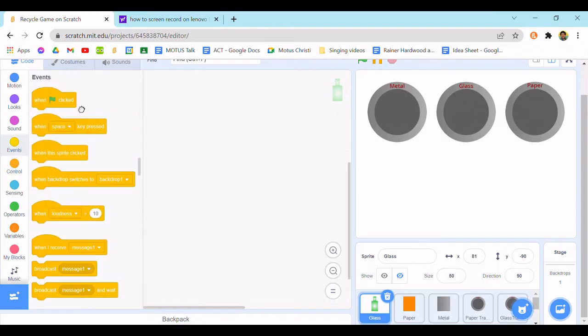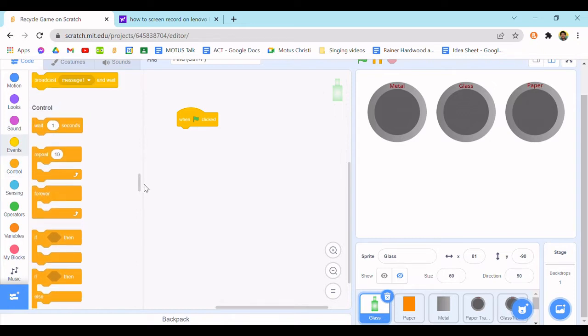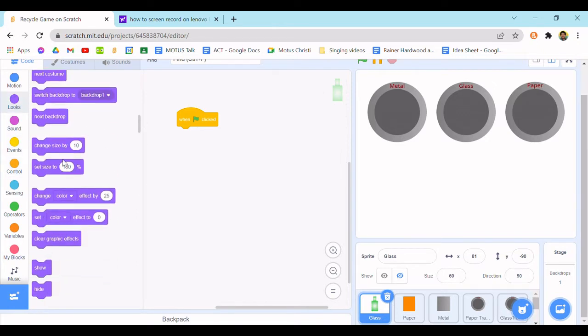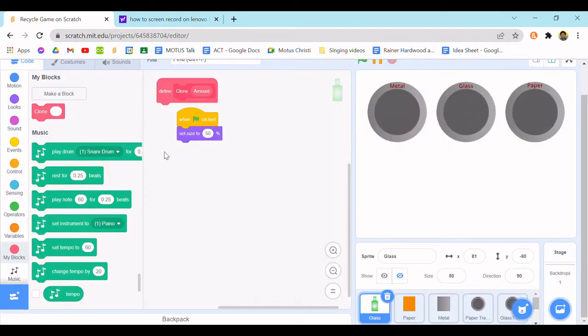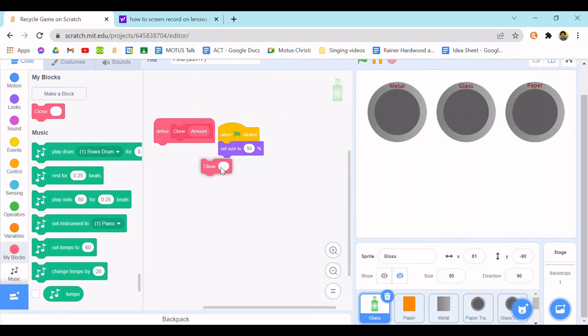So now, we need to put the one green flag clicked. Set size to whatever size you want. I'll put 50. Make a block. Call it clone. Add a number input called amount. Run without screen refresh, and now you have to put the new block underneath the set size. In the input, put as many clones as you want to start with. So I'll put 5.